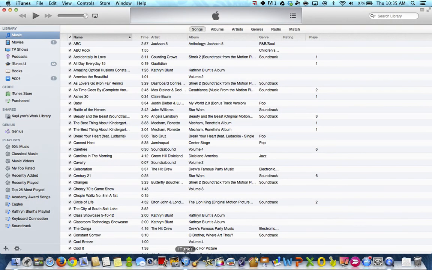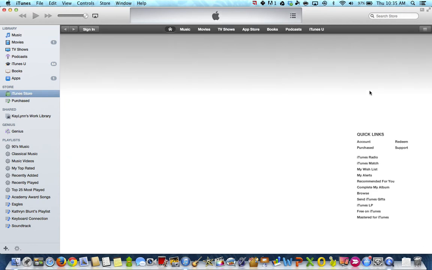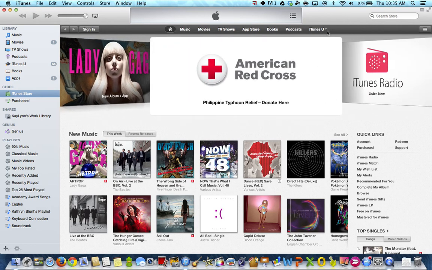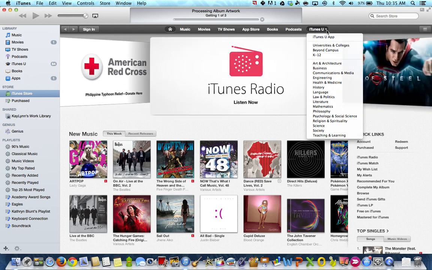When you open iTunes, you'll want to go over to the left and click on the iTunes Store. Once the iTunes Store loads, you can go to the iTunes U list in the gray bar towards the top. Notice the little triangle next to iTunes U. If you click on the triangle, it drops down a list of options in the iTunes U store. For Canyon School District, you'll want to go to K-12.